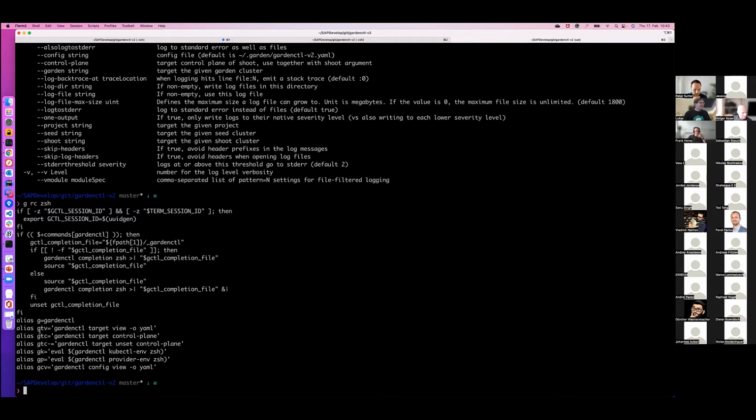G for Gardenctl, and also some aliases to quickly switch between control plane and cluster, and to target, for targeting, and also for the kubectl env and provider env command, and also for viewing the current config and current target. And if you would add more aliases in the future, it would be automatically added to your list of aliases as we evaluate this script every time you start a new session.